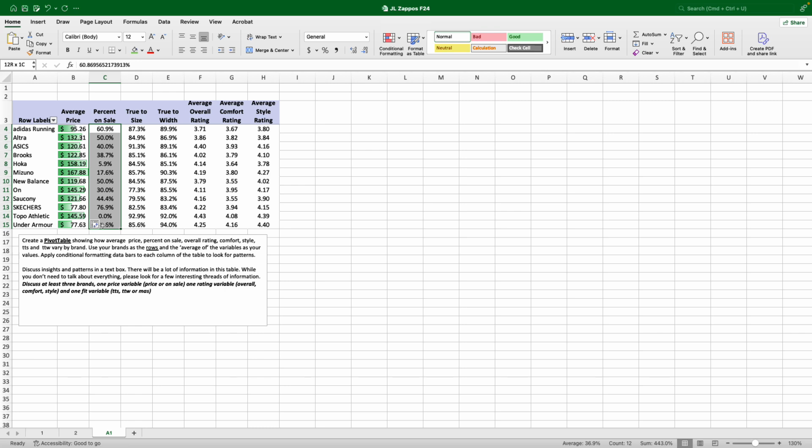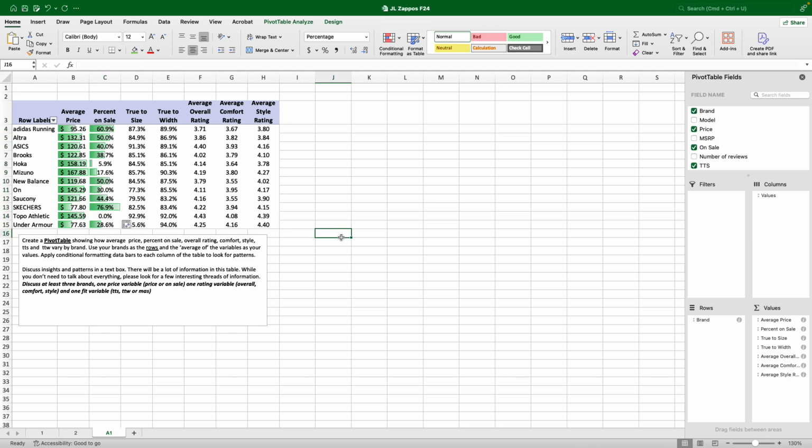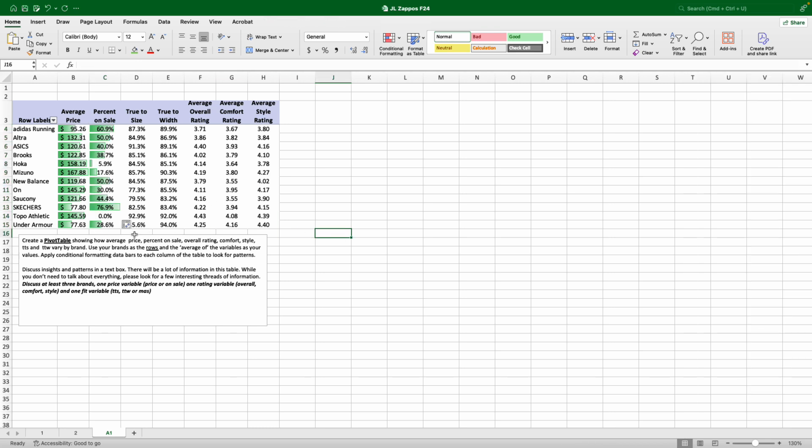Let's do the same thing for percent on sale. Conditional formatting, since it's a dollar amount, we'll use the same color. So Skechers is the most likely shoe to be on sale, and that's interesting because it also looks like it's one of the lowest prices. Adidas Running also likely to be on sale and a very low price. Hoka and Topo are our least likely shoes to be on sale, and that's interesting because they don't seem to be the most expensive, but perhaps there's a reason why those shoes don't go on sale.